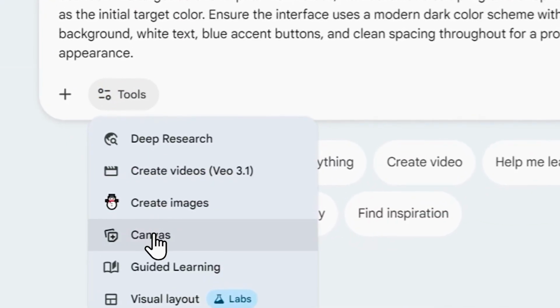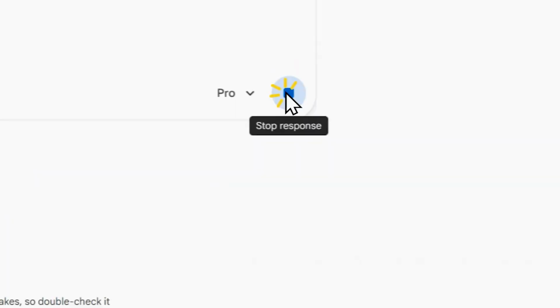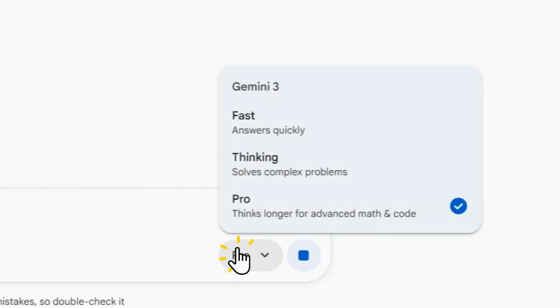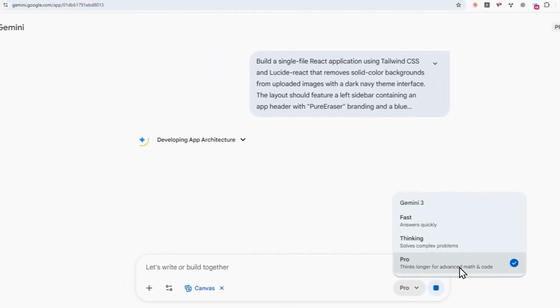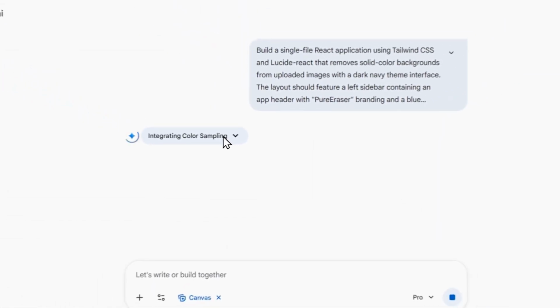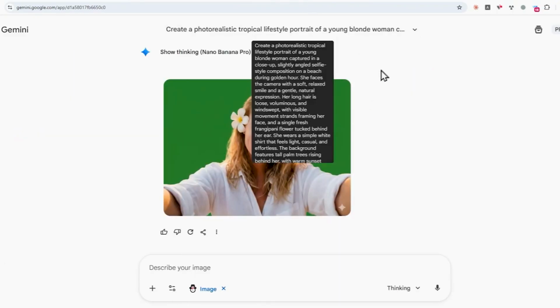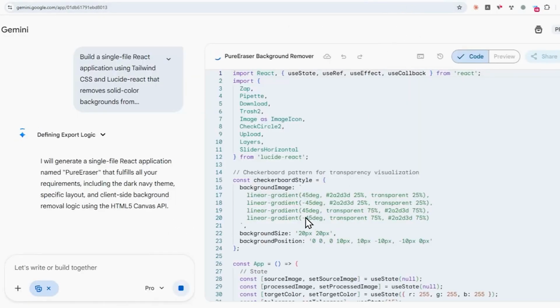Click Tools, enable Canvas, and then use the Pro mode, because after all we are trying to generate an app, and that's why the Pro mode is much better, because it is very good at logic and coding. Now just wait for Gemini to create a background remover tool, and then after that we can remove the background from this photo. So I'll just skip ahead and I'll show you the next step that you can do.